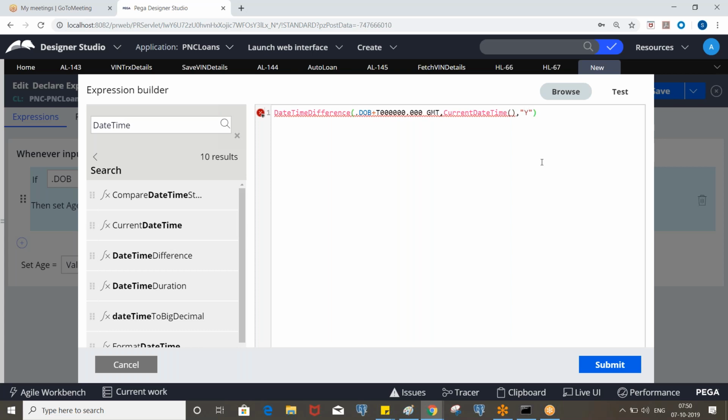And we need the difference between years only. Okay, so age has to be in years, right? So we have a month. Let's say if we want age in the months, you can put M. If we want the difference in the days, you can put D. Okay. And let's put this.